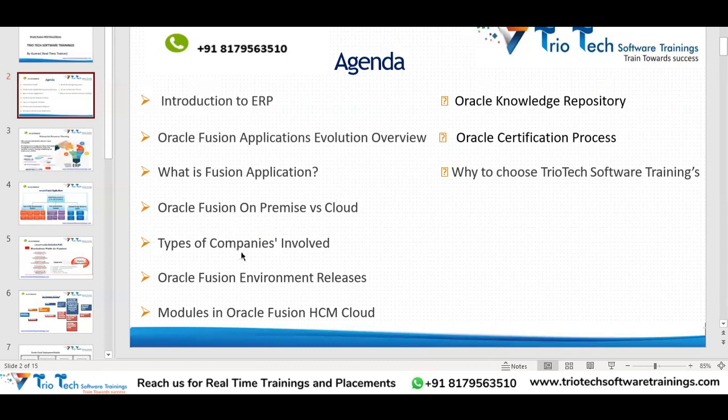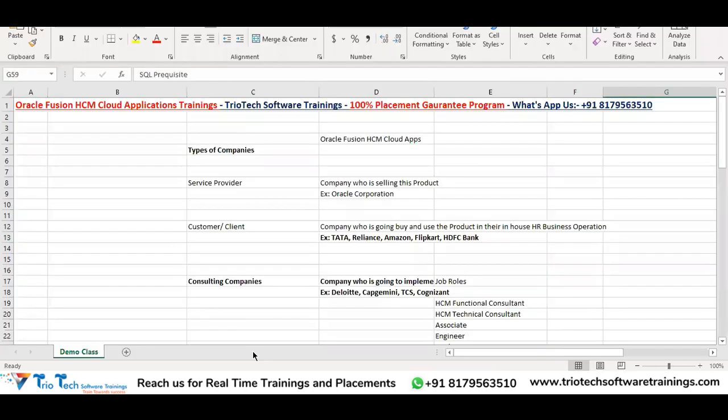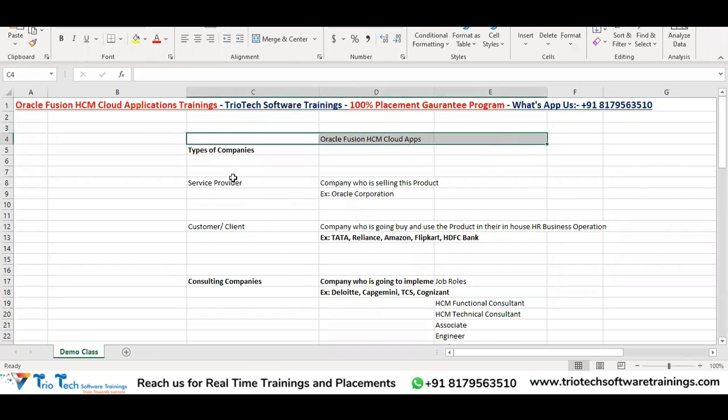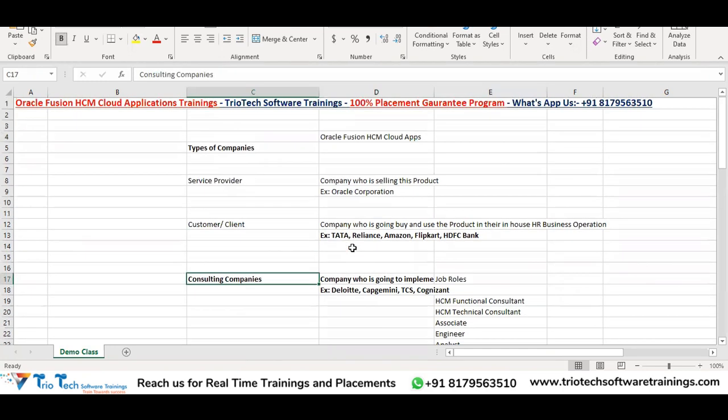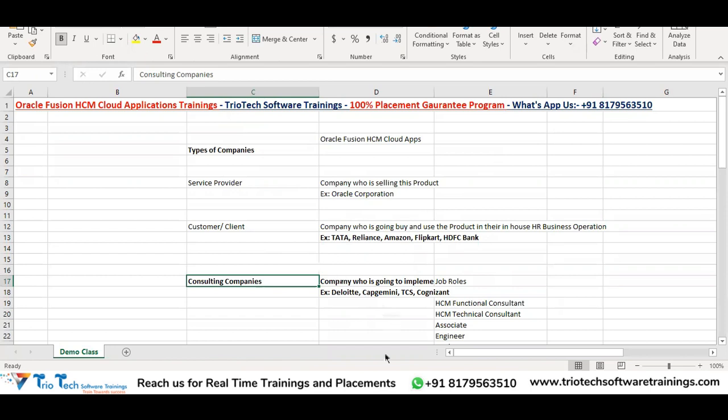And then I have also spoken about the concept of types of companies involved. Typically in any ERP application, who are all the companies involved? Like who is a service provider, who is called a customer or client, or who is a consulting company, and where we are going to be part of once we learn this particular technology.